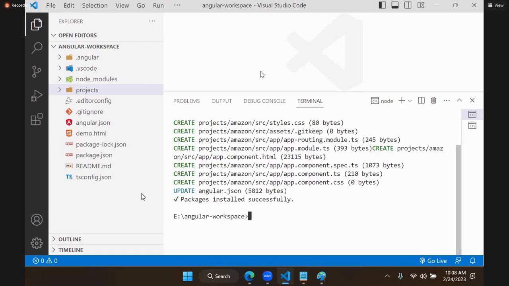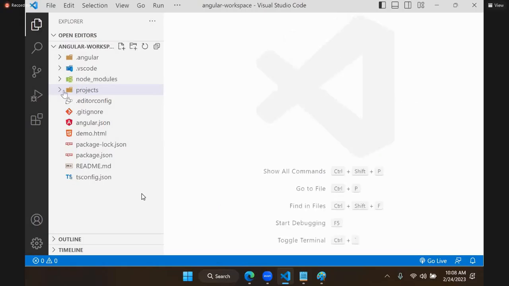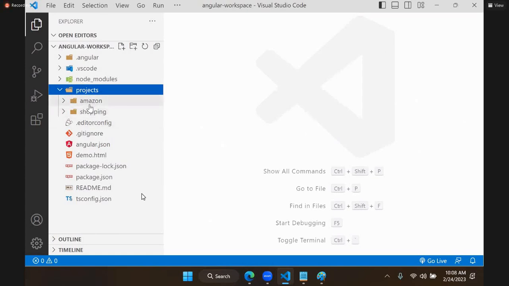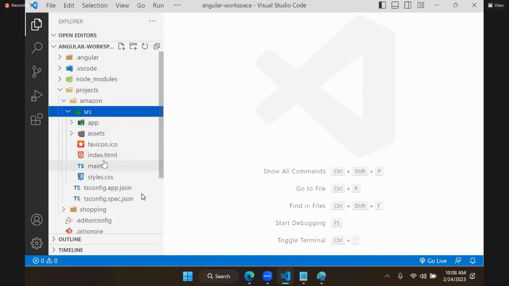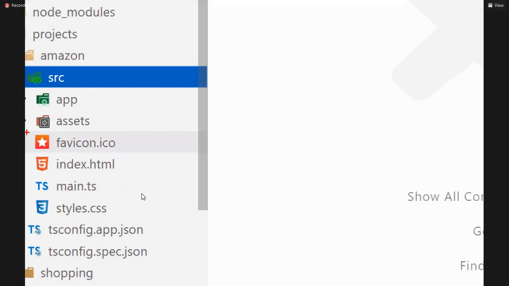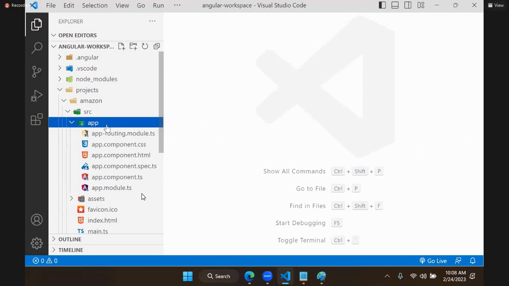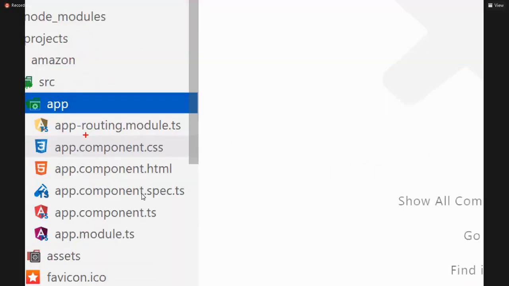So now in our workspace, two projects are there. One is Amazon, another one is shop. Now the Amazon project is also ready. It has its own environment, same as shop. It has its own app, resources, source, everything the same. It is a separate project now. We have a different project, but extra, in this app folder, you will find that the app routing module is there.